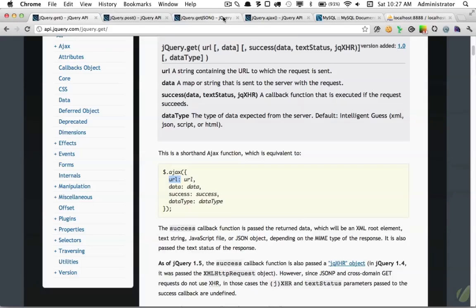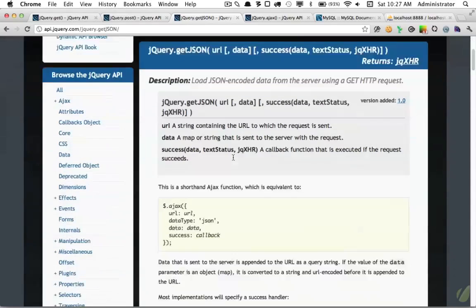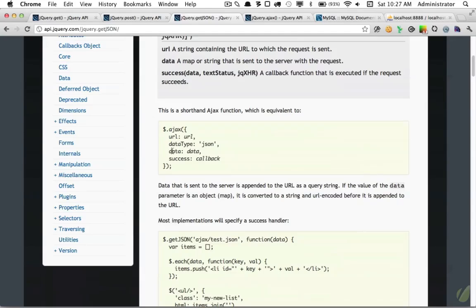So as you might guess, when you use .getJSON, what that's doing is setting the data type specifically to JSON. And that's really the only difference. You're still passing in the URL, you're still passing in data, a success callback, but then jQuery explicitly sets data type equal to JSON because it knows that's what you need in response.